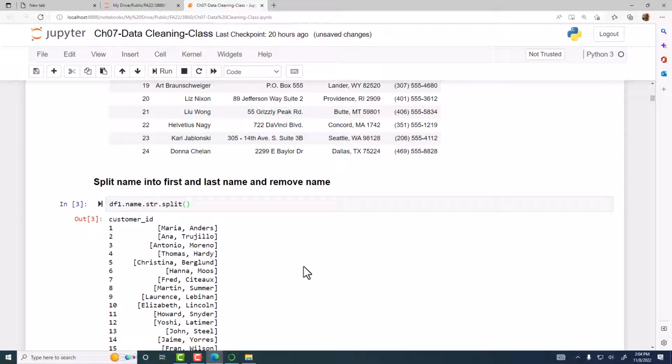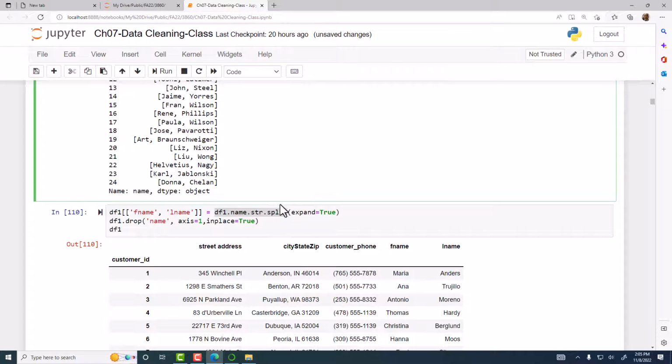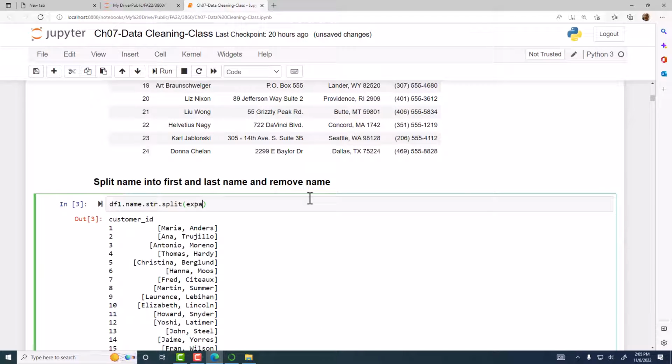We want to be able to put it back into the data frame df1. If you just put it back in there, these will go in as a list. We want the first names to be in one column and the last names in a second column. So when you split, you want to put them in two separate columns, and that's what expand=True will do.